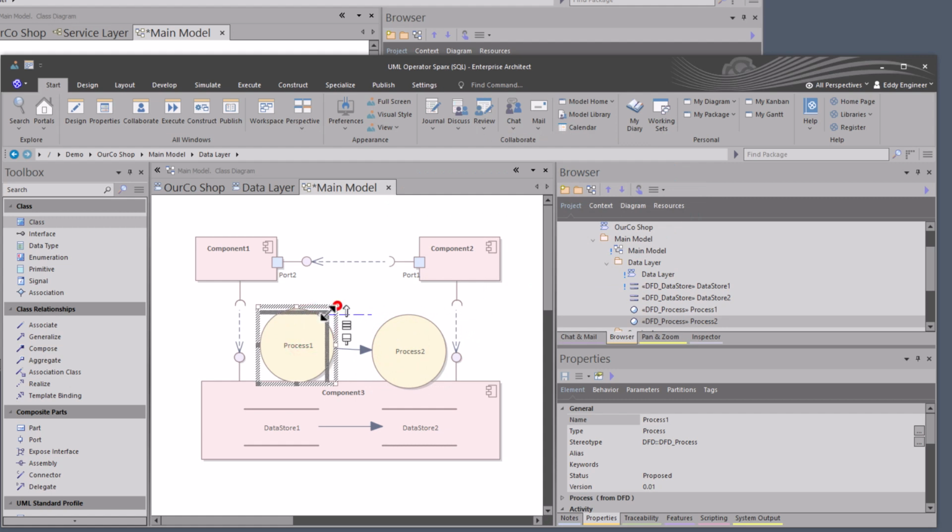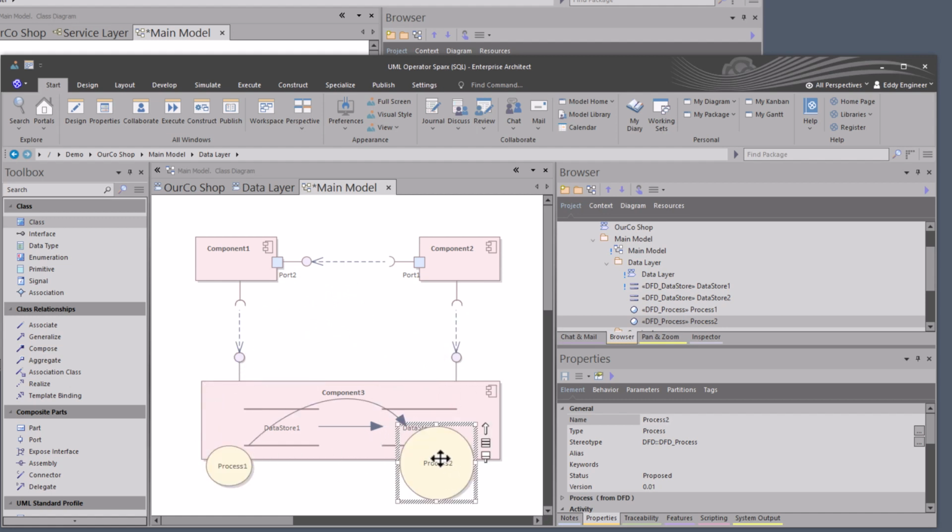Eddy's going to size these like this or like that, something like that. Maybe put them down below, but move them any way they want to. I want these both the same size.